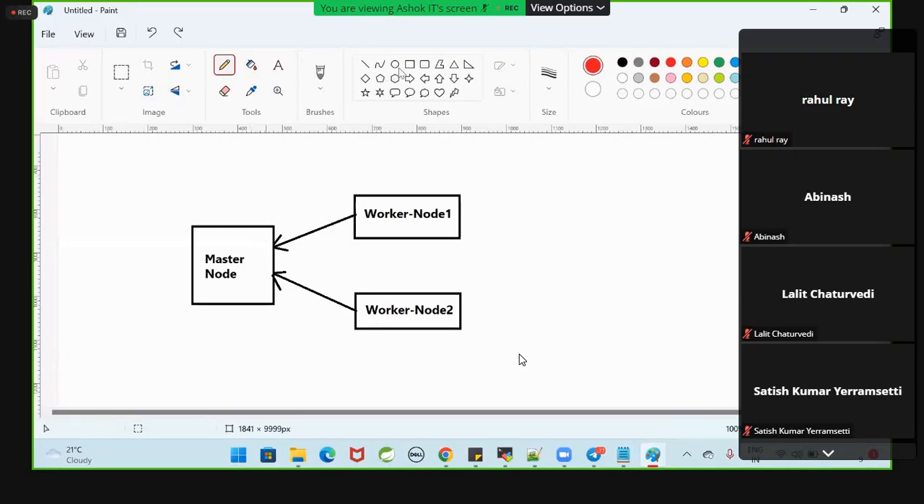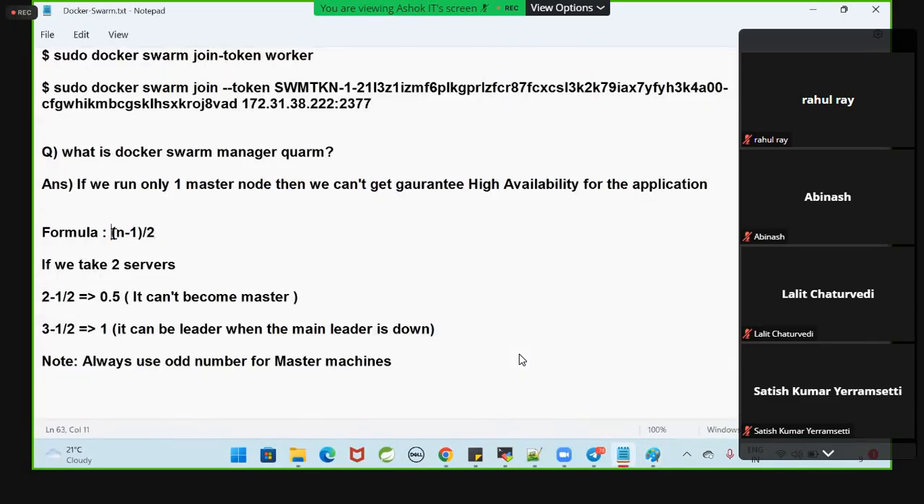I cannot guarantee high availability. What is the reason? Whenever we are creating master nodes in Docker Swarm, we need to follow a formula called (n minus 1) by 2. How many master nodes you are going to create? That will be (n minus 1) by 2.